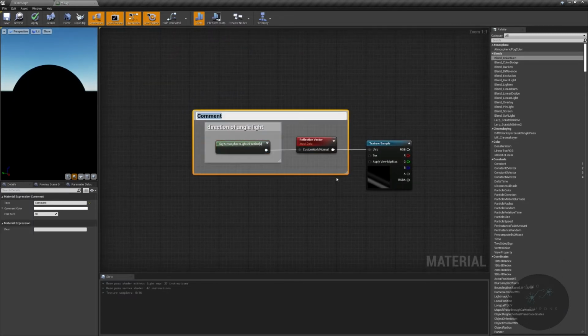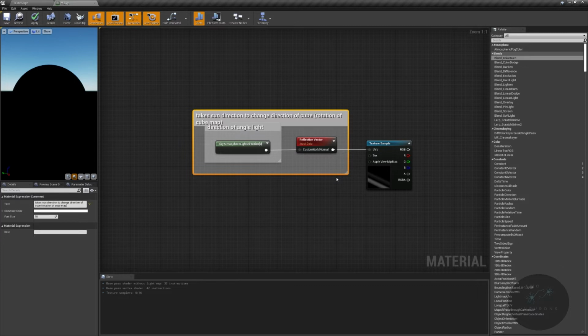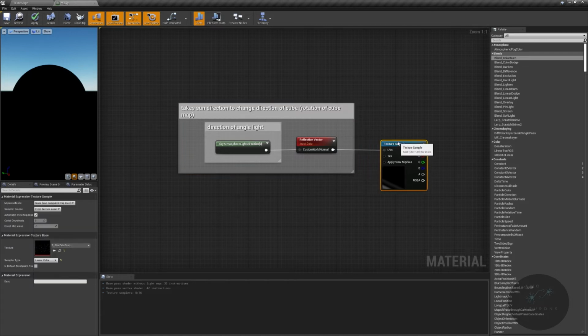So what these two nodes are doing is taking the direction of the light, the sun, and using the sun direction to change the direction of the cube. So it's the rotation of the cube map. That's what we're doing here. We're just rotating the cube map around. All right, so that's fairly simple stuff so far, right?